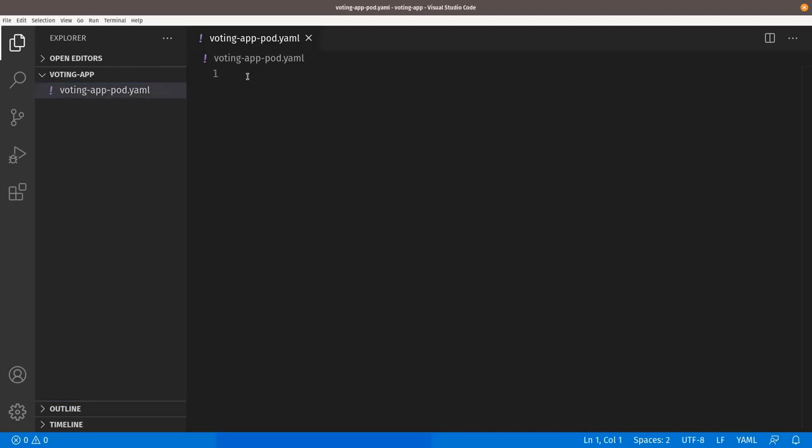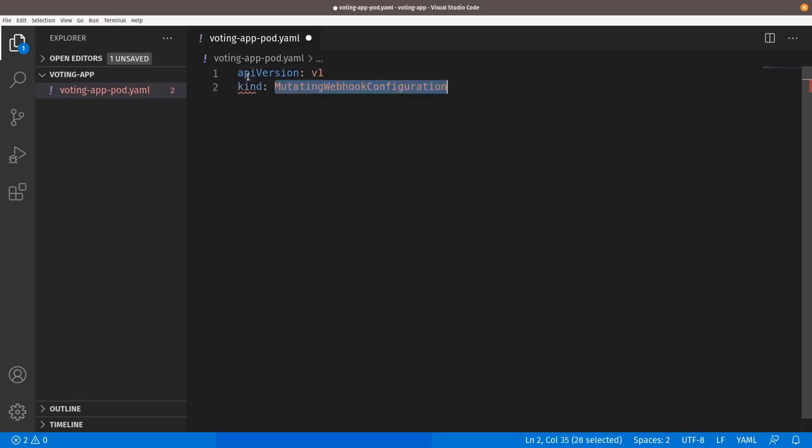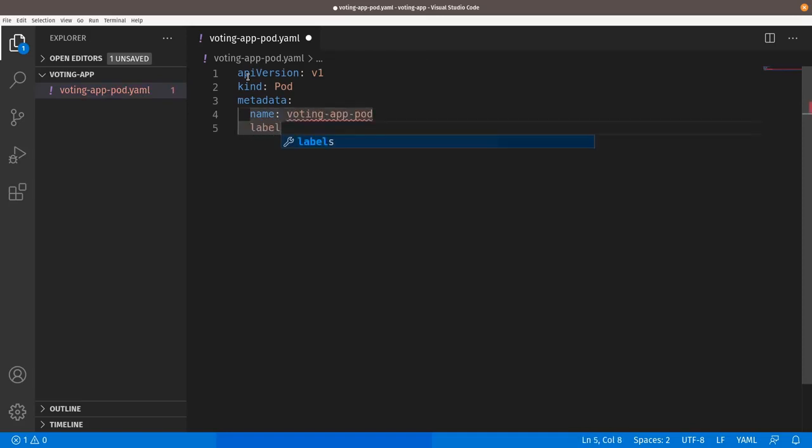So we will begin with the API version and set it to v1, and the kind will be Pod. The metadata section would have the name, which will be voting-app-pod. And let's add a couple of labels. The first label would be the name, which can be the same as the name of the pod, which is voting-app-pod. And the second label will be the name of the application, which is demo-voting-app.